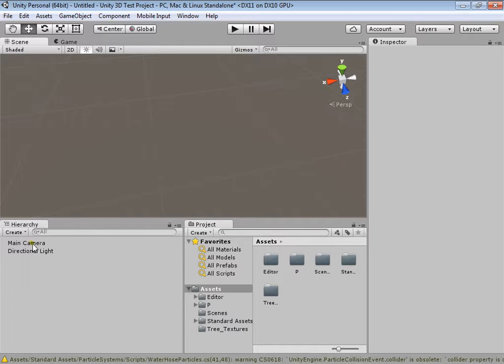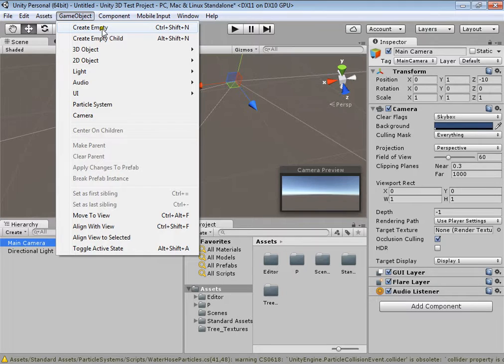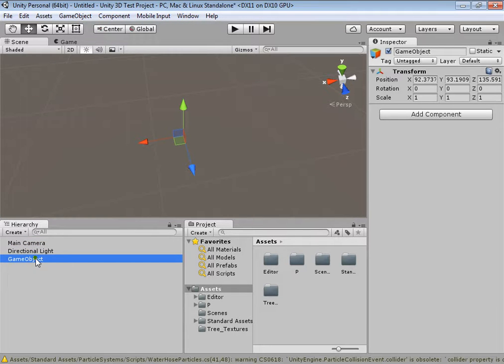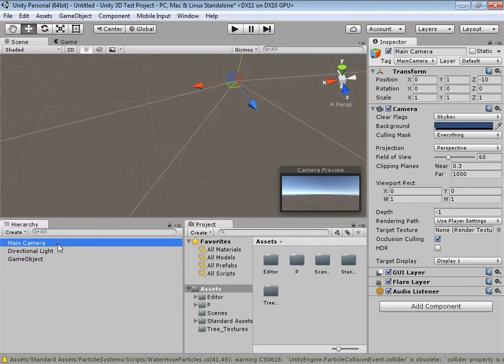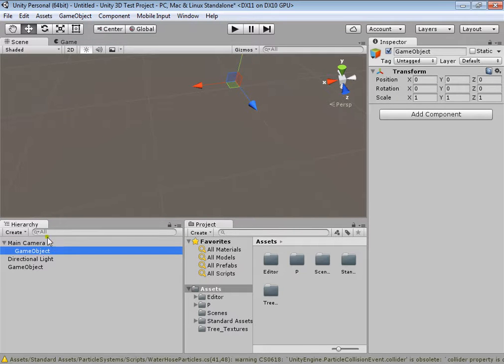If you select any object, such as the Main Camera here, and you click on Create Empty, the object will be created outside the Main Camera. Now if you select that Main Camera again and you click Create Empty Child, the object will be created inside the Main Camera. This is the only difference here. The child will be created inside, while the empty object will be created outside the camera. There's no other difference.